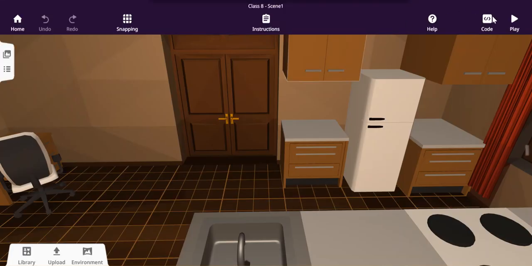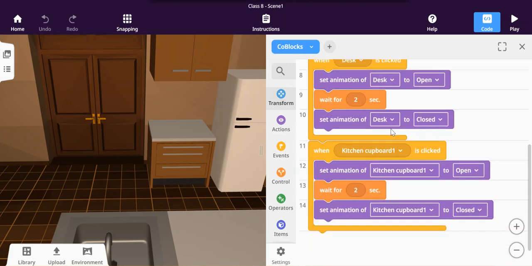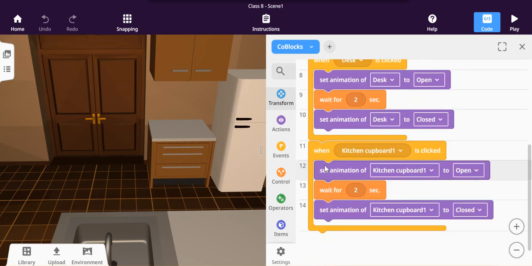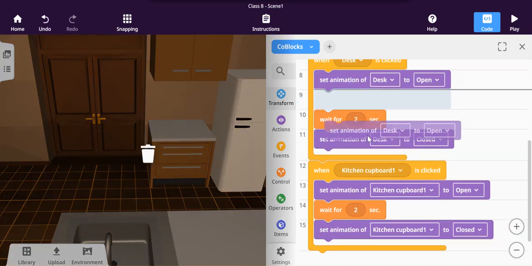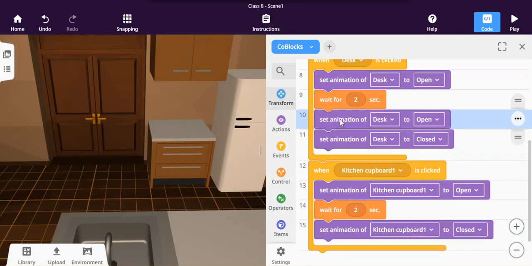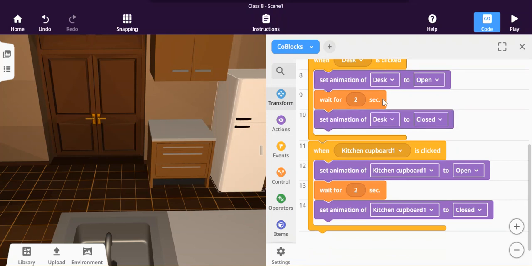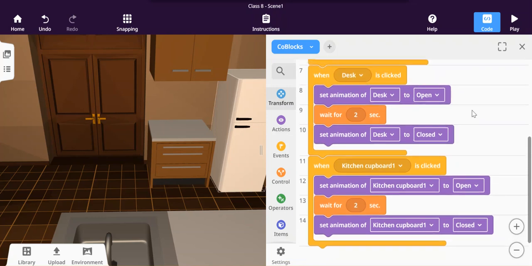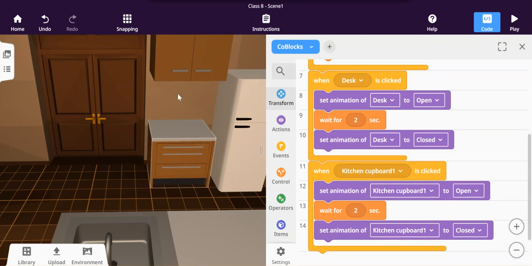So how I did that was I used the same code when desk is clicked, setting the animation, and I put a wait for 2 seconds. You can wait for as long as you want, and then I just set it to closed instead of open. A super easy way is I can right click, I can duplicate and just drag that under, and that will save you time when you're going in and coding these things. So I want you to pause the video and go ahead and code at least 3 to 4 items to open up with the decoy inside of them.